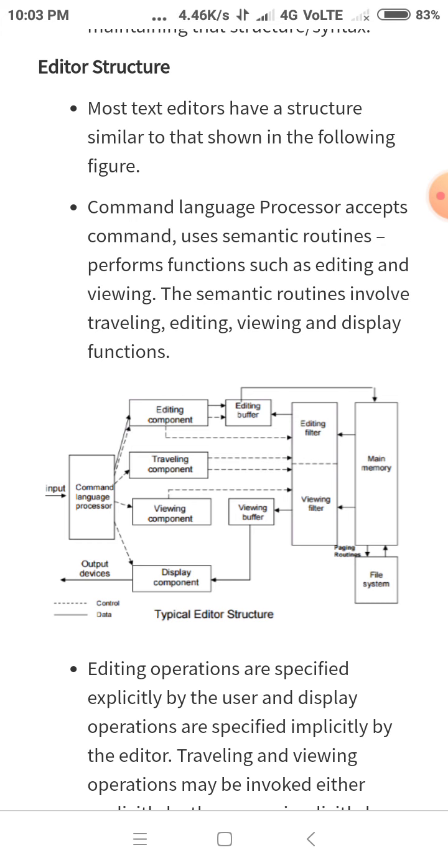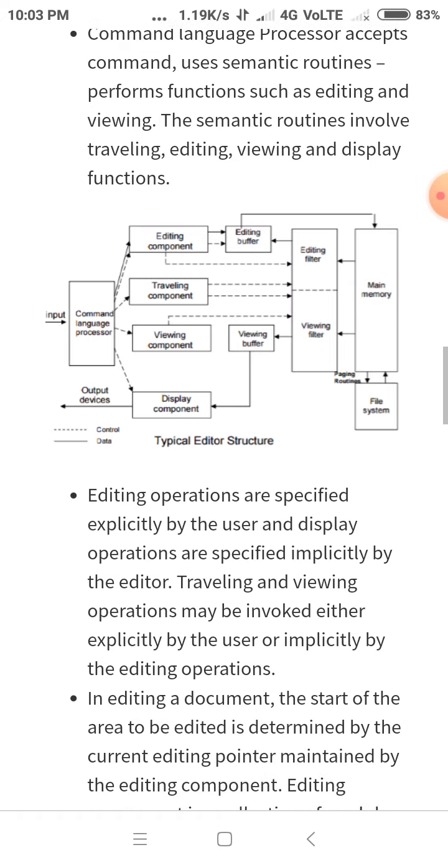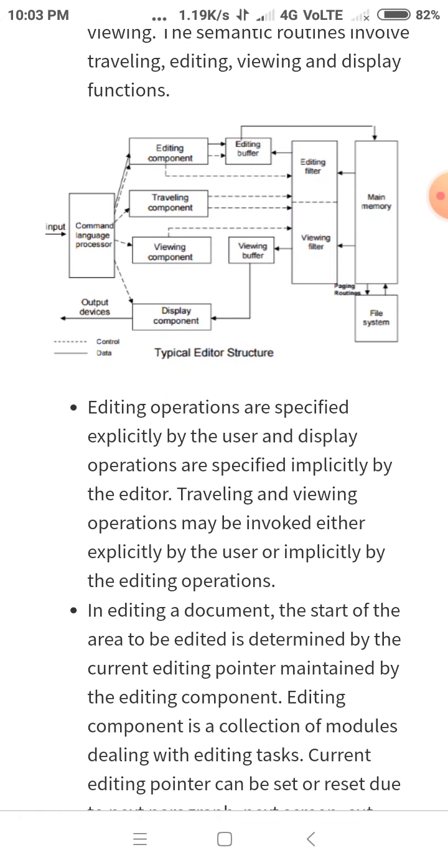See, dotted lines display control and solid lines display the data. Now editing operations are specified explicitly by the user and display operations are specified implicitly by the editor. Traveling and viewing operations may be invoked either explicitly by the user or implicitly by the editing operations.